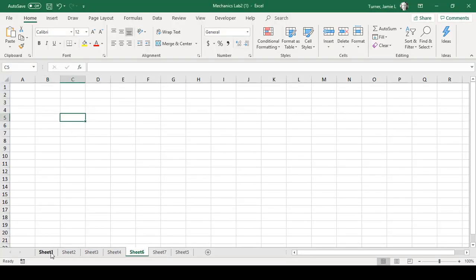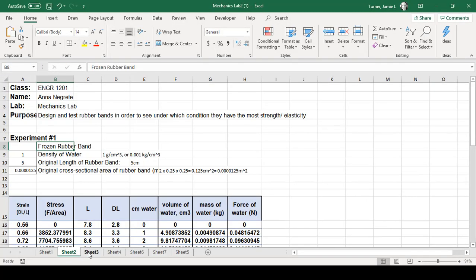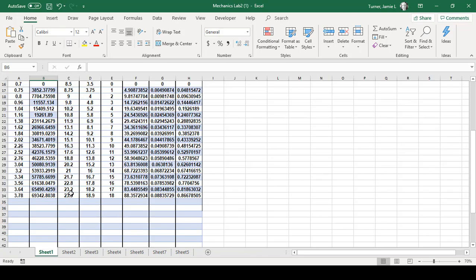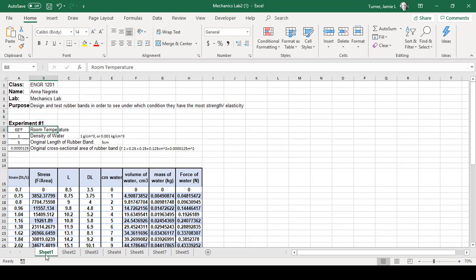Hi, so what I'd like to do here is show you how to put multiple data sets from different sheets all onto the same graph. So what we have here, the first sheet is room temperature.